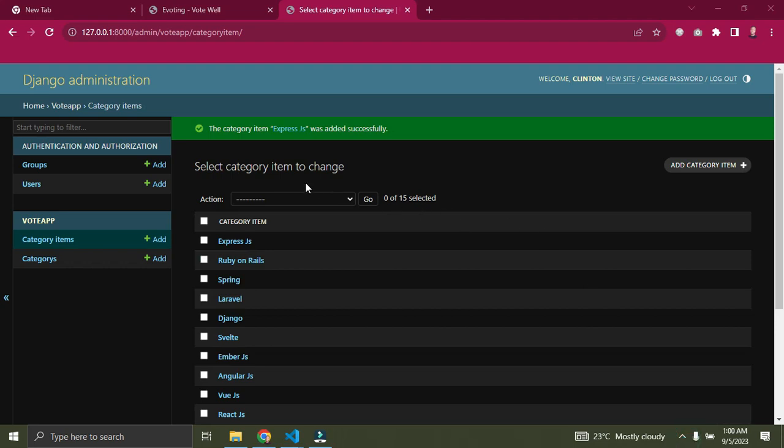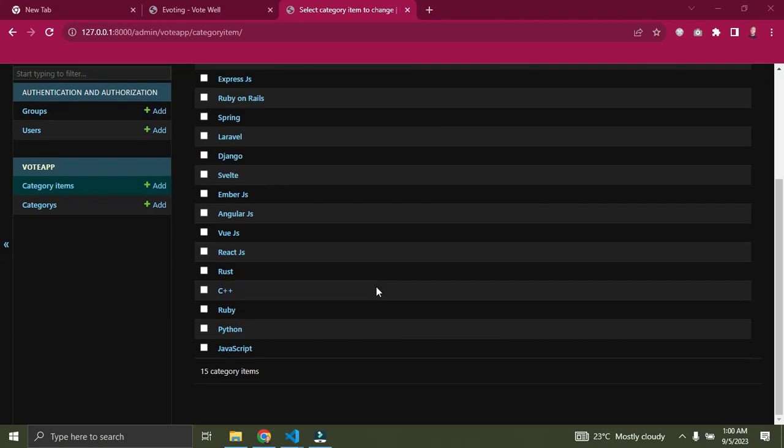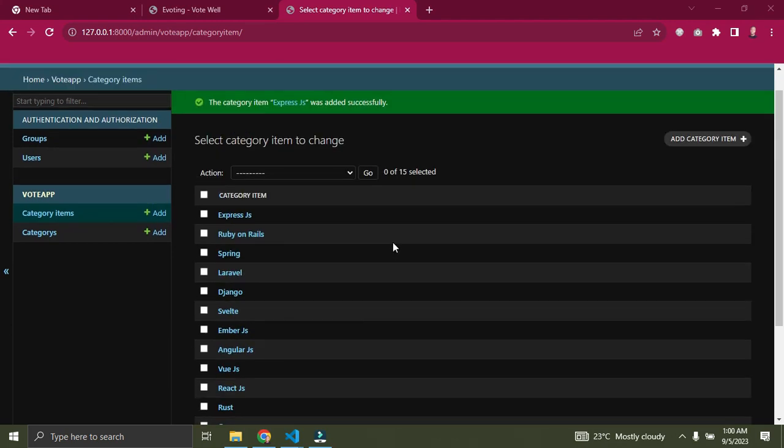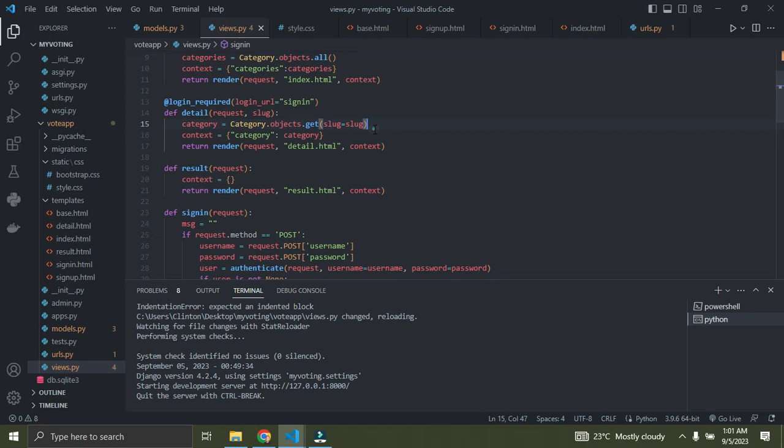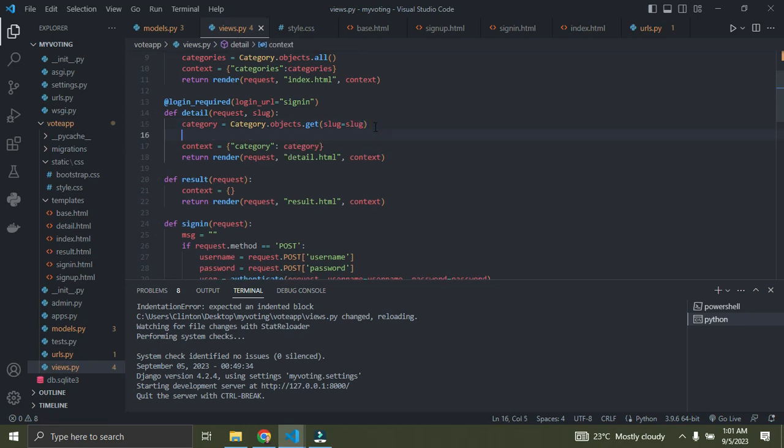Okay, so right now I've been able to add the category items. I made sure I added 5 category items under each category, so we're going to have 15 category items. Now to my detail page, the views.py detail page, our votes page. I'm going to bring out the categories. I'm going to say categories should be equal to category dot objects.